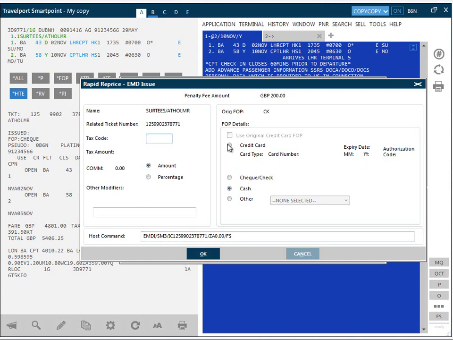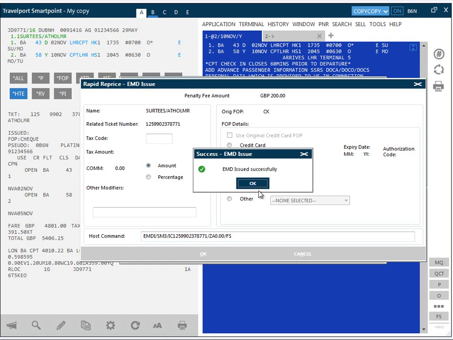The area to the right is options as to how we can pay for this. You can select check or cash. If you had originally used a credit card, you could use the same credit card and this area would not be grayed out. You can also click on Other and select other methods to pay for this EMD. We're going to leave this as cash and we're going to click on OK. Before we click on OK, I want to draw your attention to the host command EMD-I, and it's going to issue the EMD. We click on OK and the EMD has been issued.